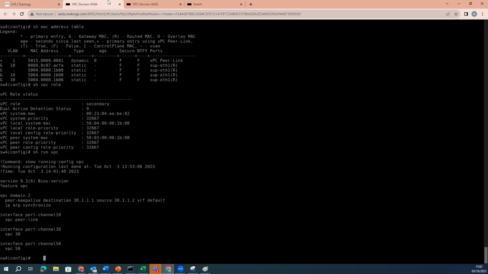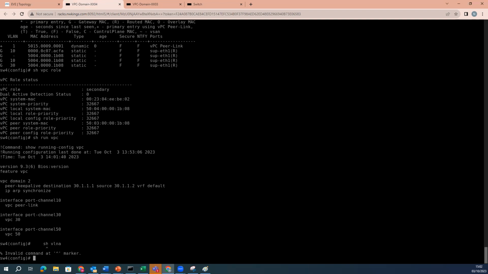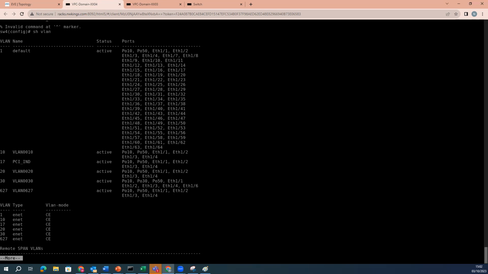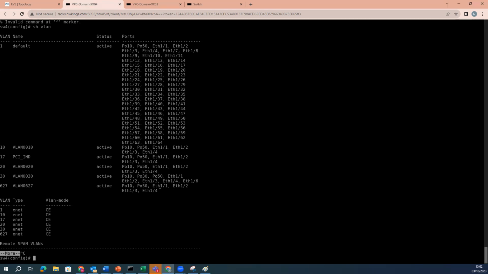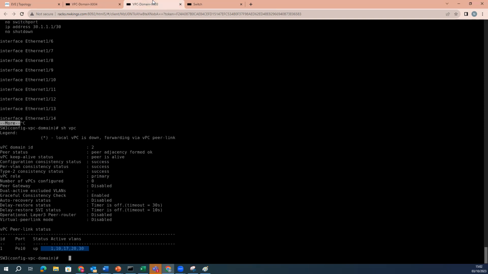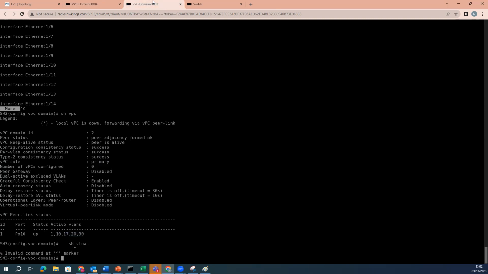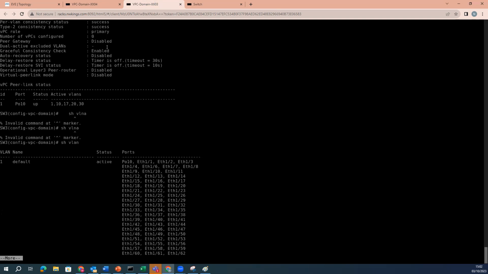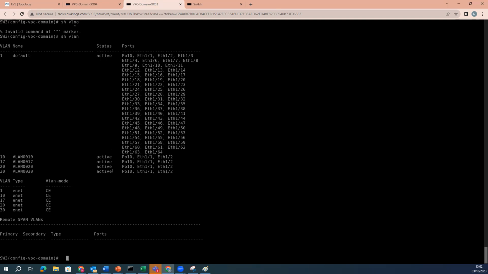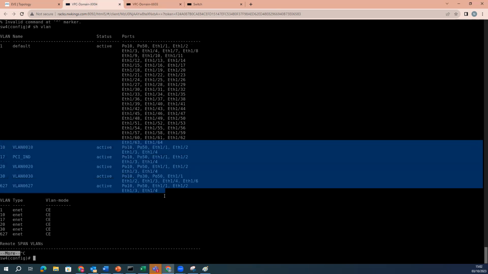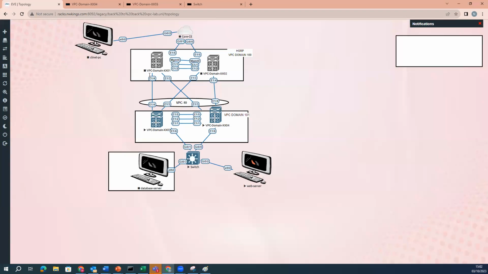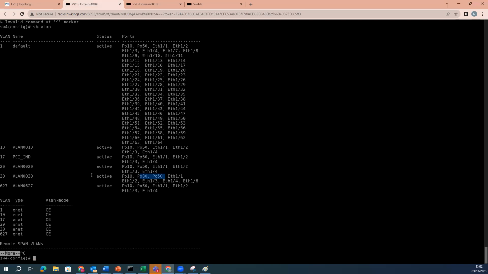Just give me a second. The VLANs should be there between them. These are the VLANs which are available here, and the same thing here. There are some extra ports in switch 4 which are going towards this and this, so do not bother about those. We will focus on the switches.